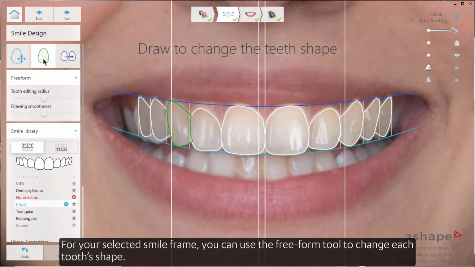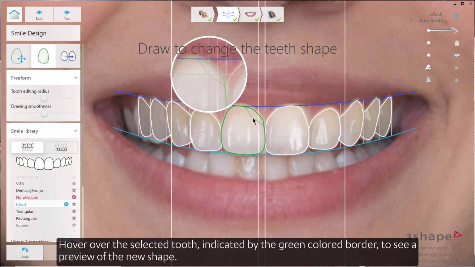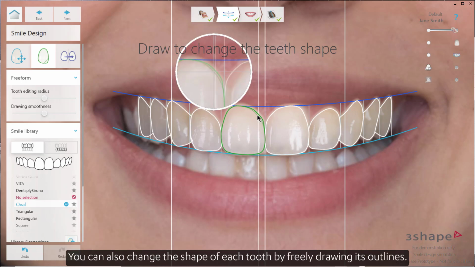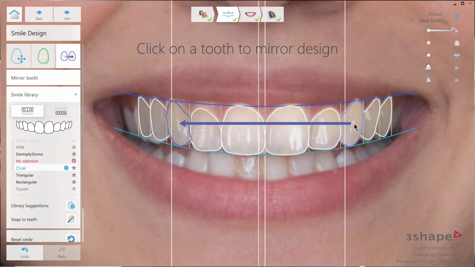For your selected smile frame, you can use the Free Form tool to change each tooth's shape. Hover over the selected tooth, indicated by the green-colored border, to see a preview of the new shape. You can also change the shape of each tooth by freely drawing its outlines. With the aid of the Mirror tool, you can copy the design from one tooth to the contralateral one.